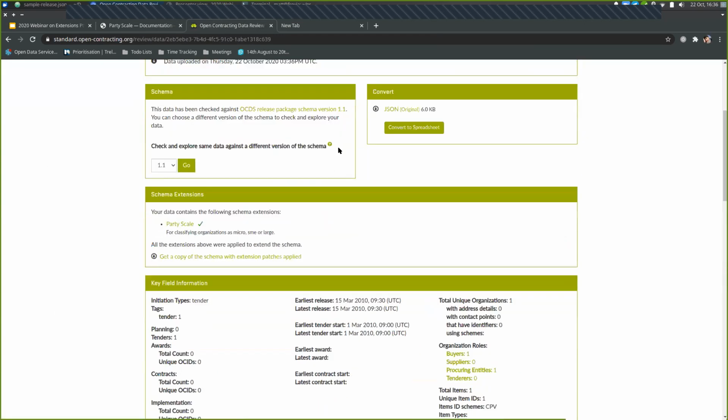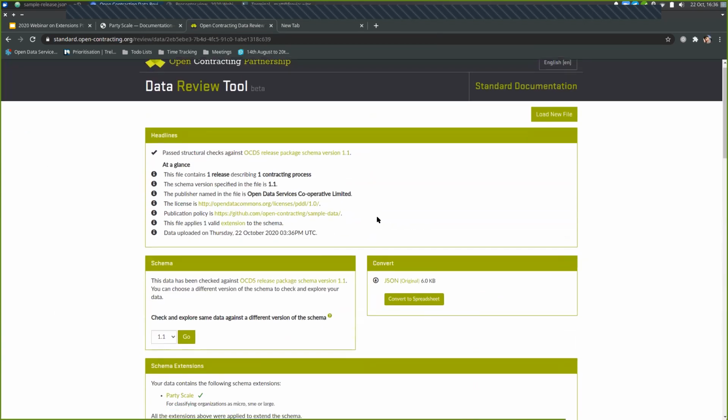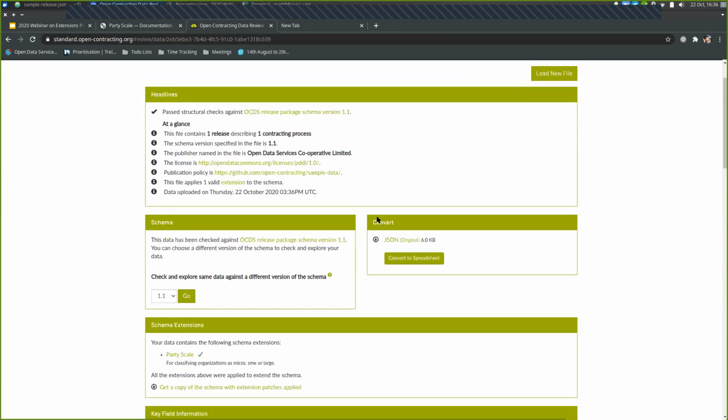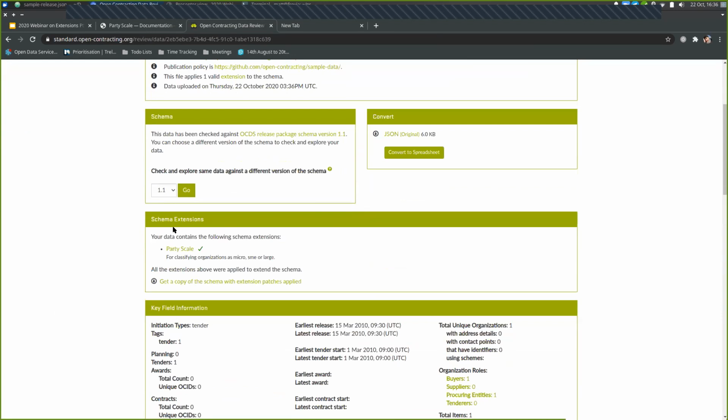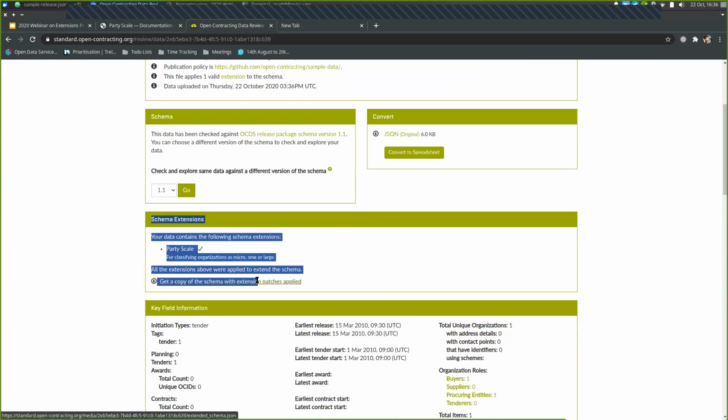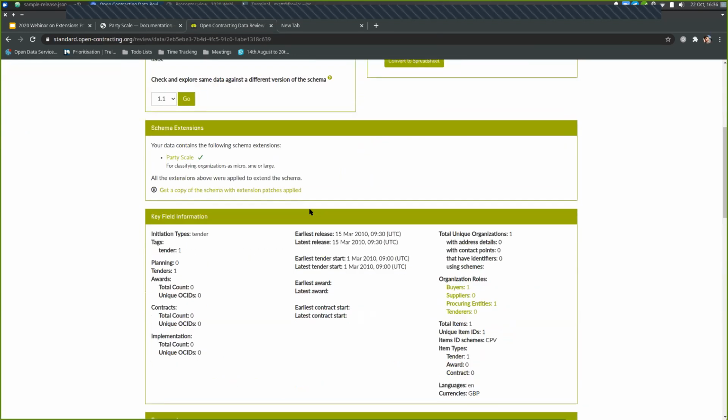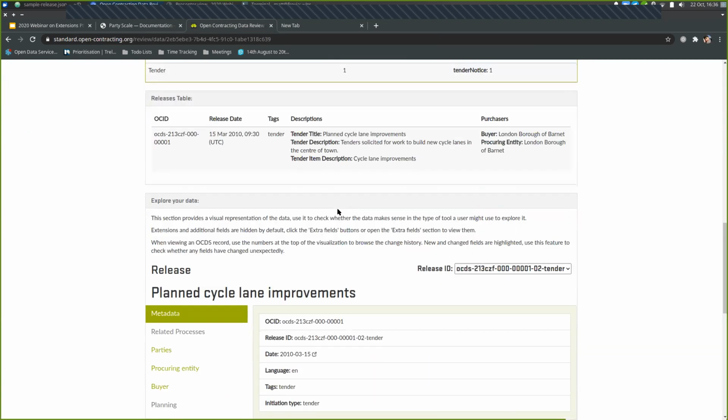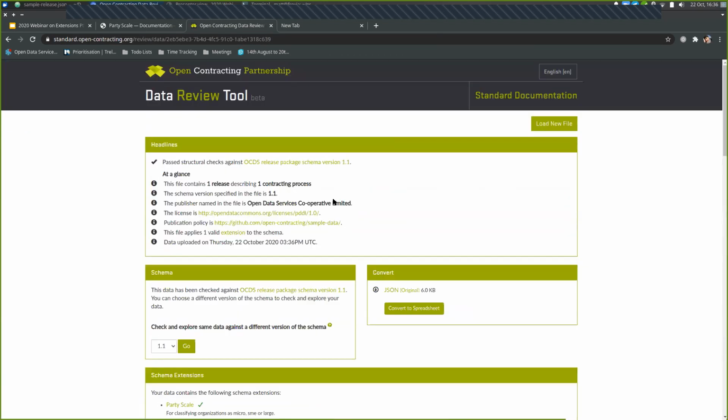And we can see here that the data review tool, being a tool that interprets OCDS data and knows how to use extensions, has now picked up that we're using the party scale schema extension. And then we can get a copy of the schema with extension patches applied if we need that for our own testing. And then we can use this field as it is part of the patched OCDS schema now.